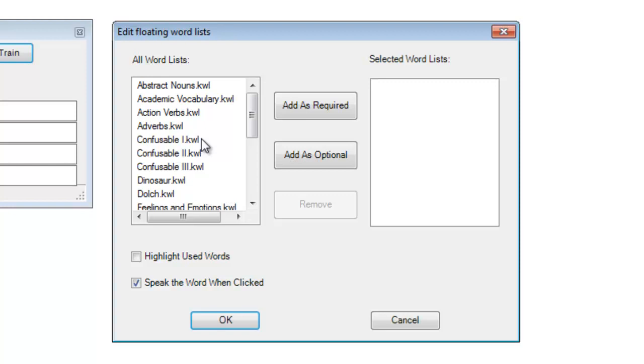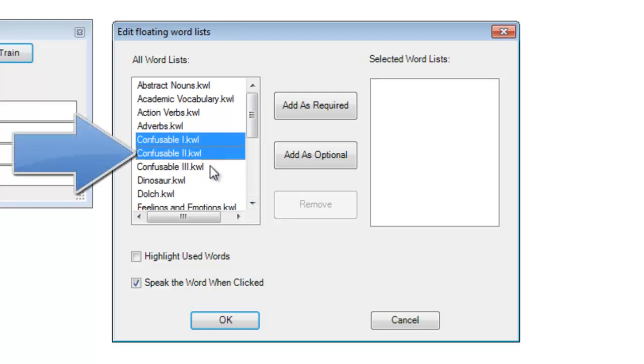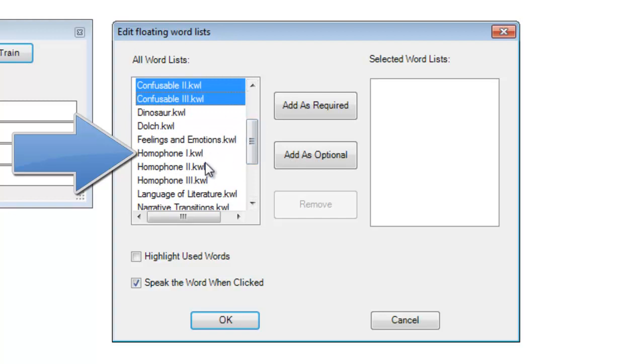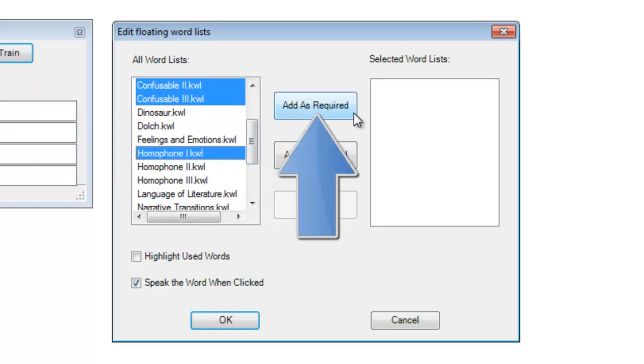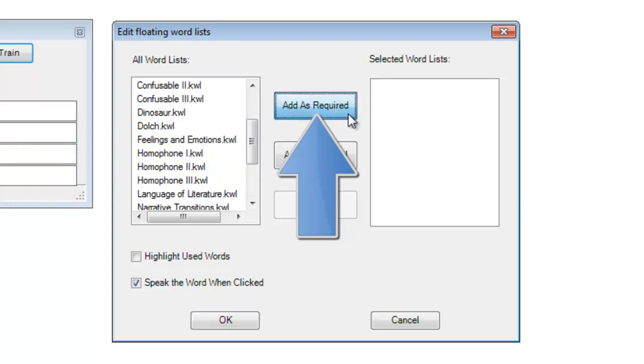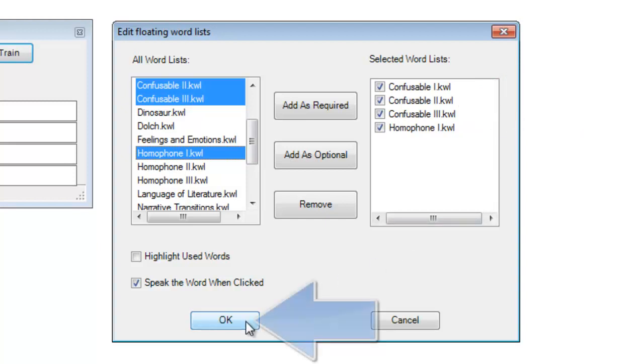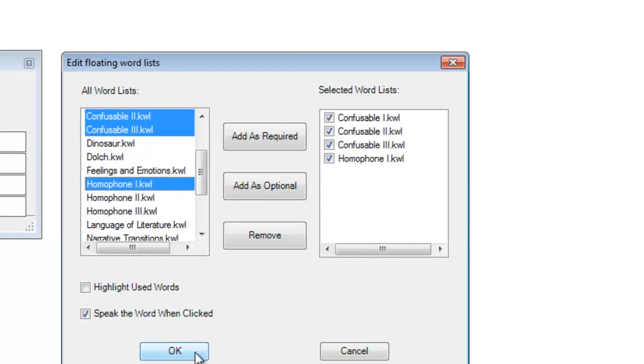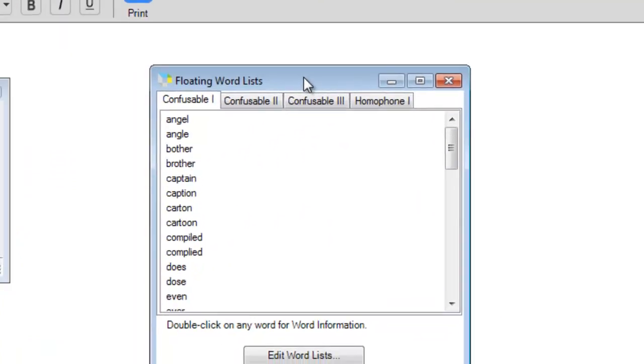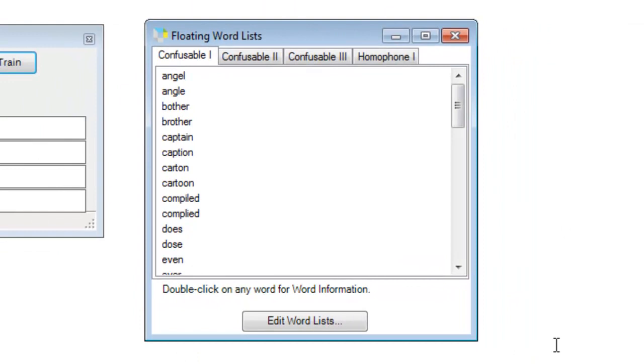In the following example we will enable 4 word lists included with Kurzweil. We will enable all 3 commonly confusable word lists, along with 1 homophone word list. We perform this process by holding the Control key on the keyboard, while left-clicking once on each word list. We now enable the display of these word lists in the floating word list window by selecting the Add as Required button. All 4 word lists are now displayed in the Selected Word Lists selection list. We now commit our word list setup by locating and selecting the OK button located at the bottom of the Edit Floating Word Lists dialog window.